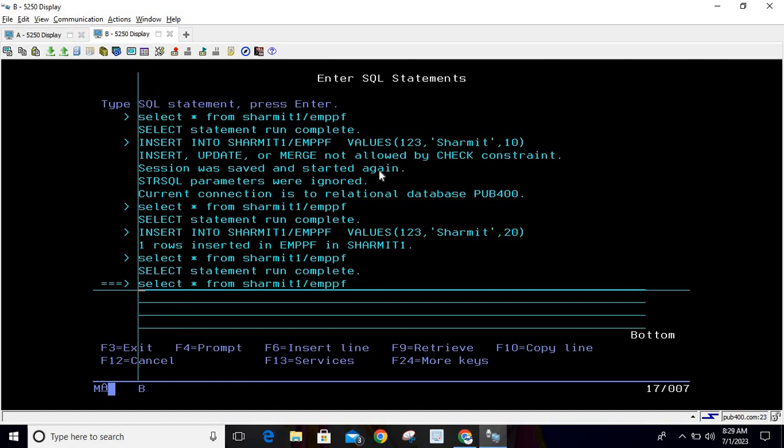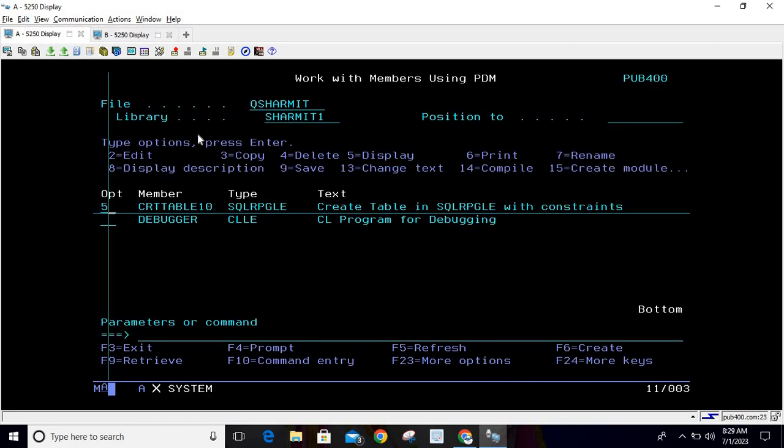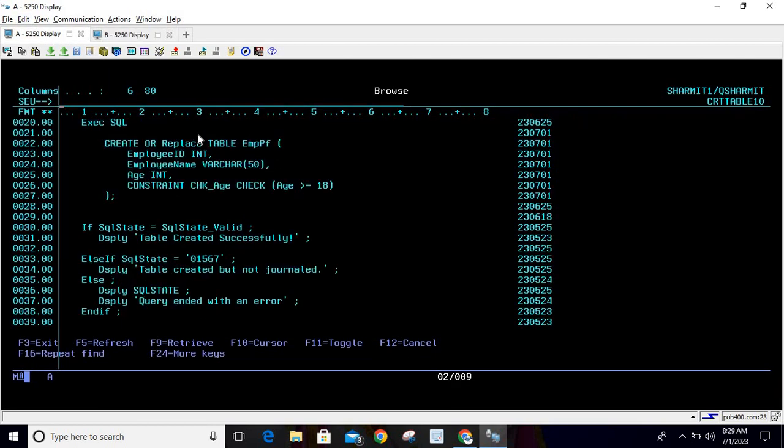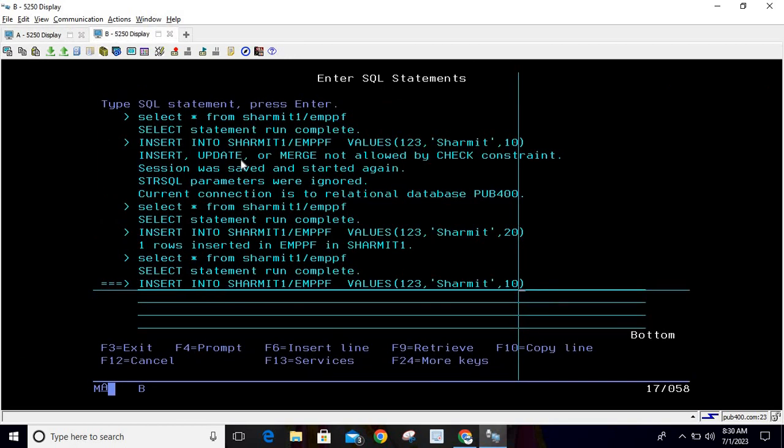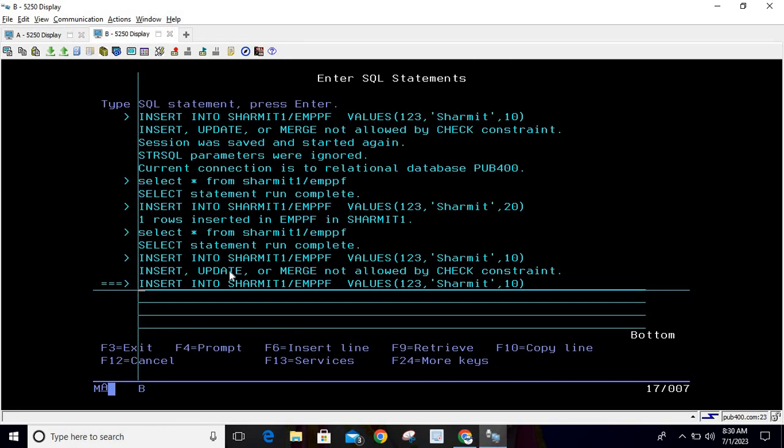The same query we will run again, but this time we will pass the age as 10. This is not satisfying the constraint condition, because we have specified that age should be greater than or equal to 18. You can see here in the constraint we have specified this. So this time it should give an error. Hit enter. You can see it is giving an error: insert, update, or merge not allowed by check constraint.